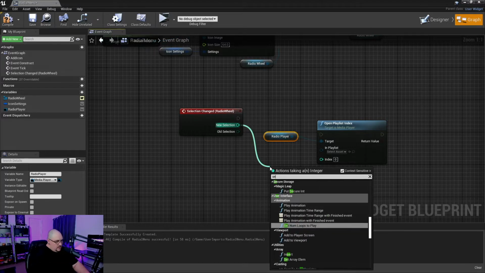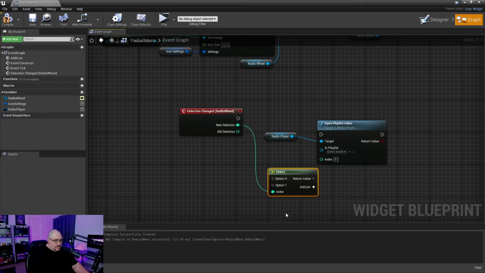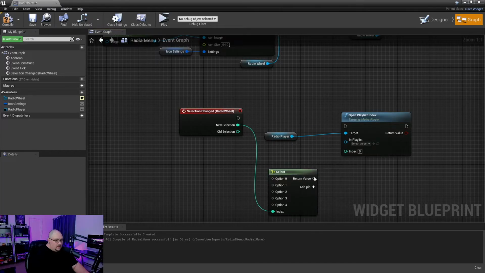Off of our selection change, we want to pull off here and select under our utilities, and we're going to add a couple pins here because we do have five different sources. And then from our return value, we're going to return that to the index and we're going to connect these two.